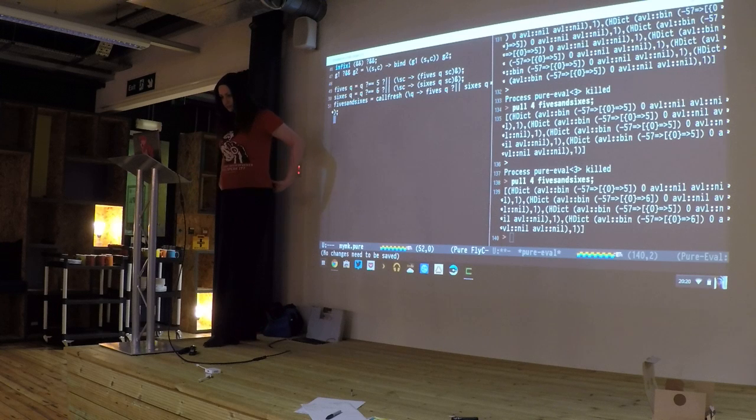Okay. Now the only thing that remains is the actual appendix, because now we actually do have a working implementation. So I don't think we need these before.